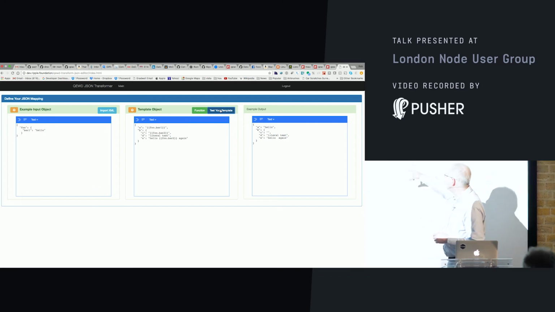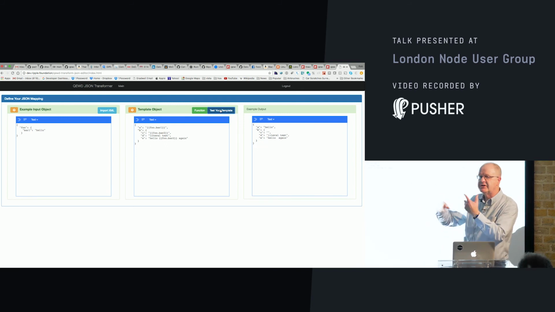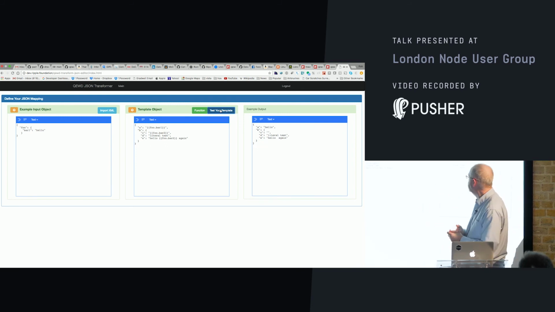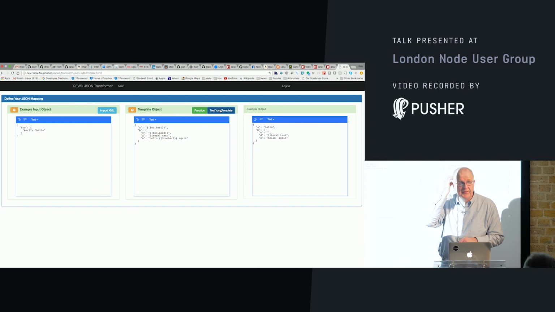You can do all sorts of other things with it. You can add functions to do more complex things like date transformations. It'll cope with arrays, repeating stuff like that. And I use this all the time now. And the syntax is all described in that first library I showed. It seems to do everything, so give it a go if that's what you need.